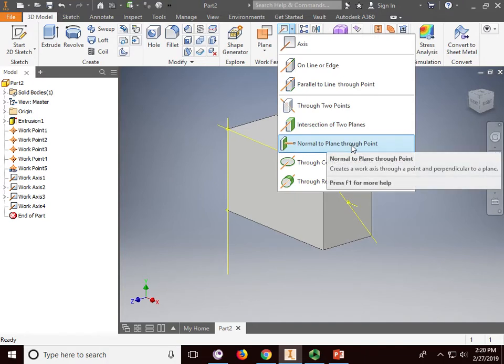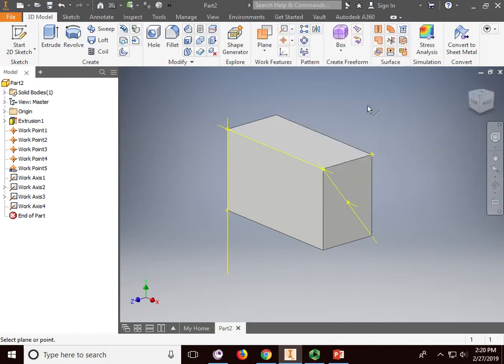Normal to a plane through a point. I want an axis normal to this plane. Say that this plane, the back one, or this one, it's okay, passing through this point. So this line, this axis, normal to this surface, passing through this point.